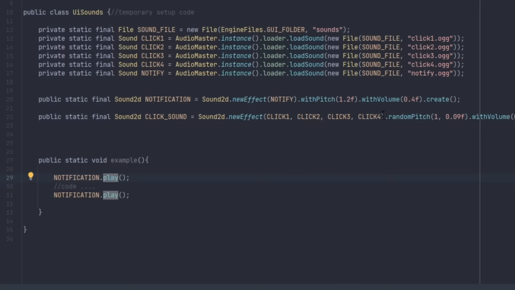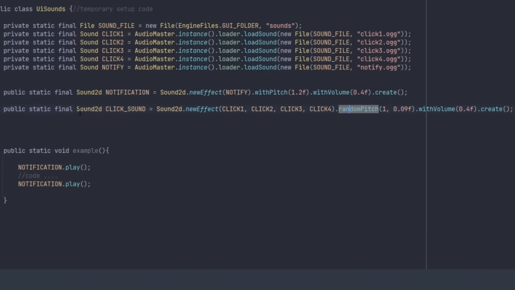It also allows me to do some slightly more interesting things. Here I'm setting up a click sound effect for the UI, and you can see I'm able to tell it to randomize the pitch. So every time it plays this sound effect, it will play at a slightly different pitch. I can also provide it with multiple sounds, and then every time it plays the sound effect, it chooses one of these sounds to play at random. I've given it four different click sounds, and each time it will play a different one of these.